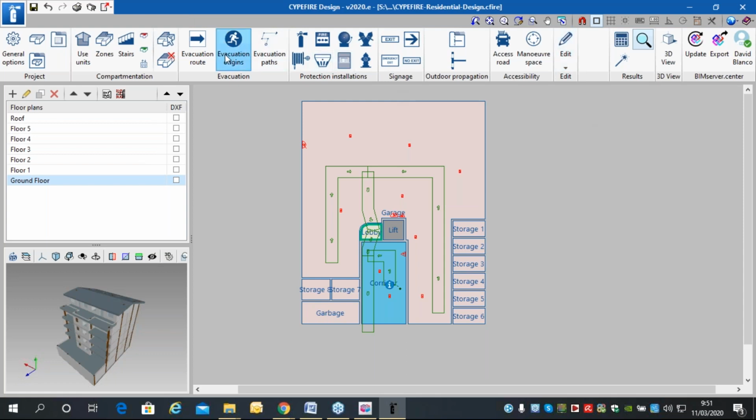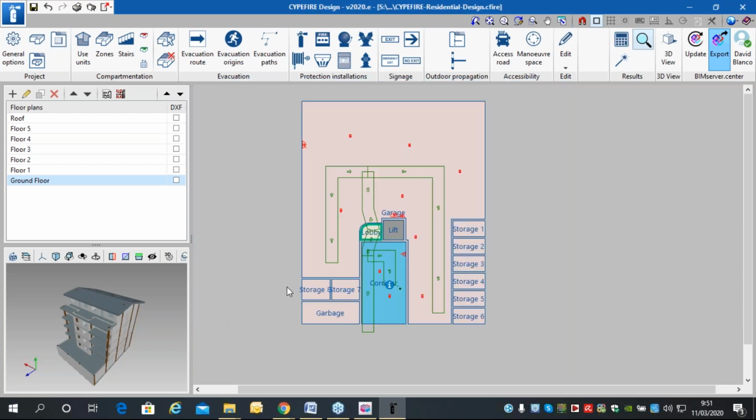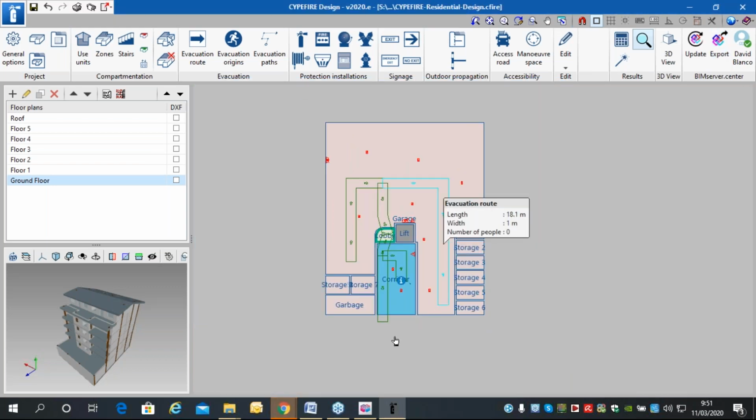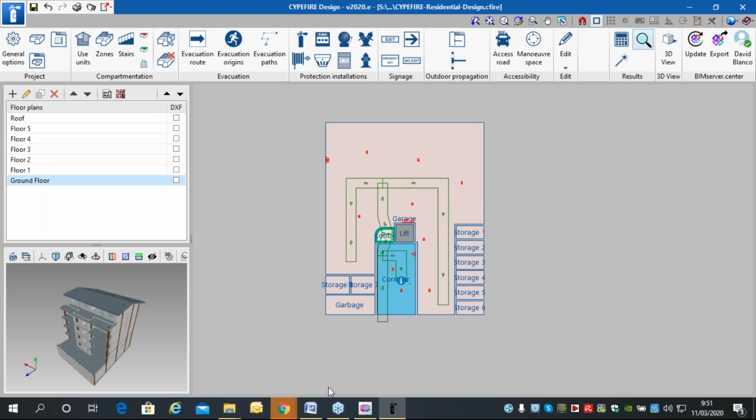So once I have completed this project, I could export the results to the fire design. For example, the quantities, the reports to the project. If I export here, I can export the results. And in just a few seconds, the synchronizer is going to export the results for the fire safety system, the fire protection design verifications or checks, into the project.